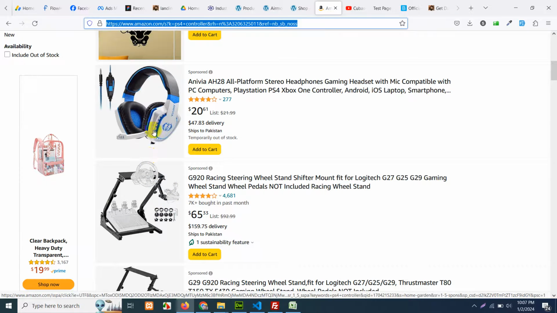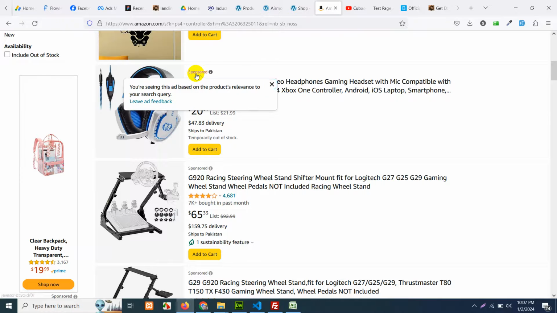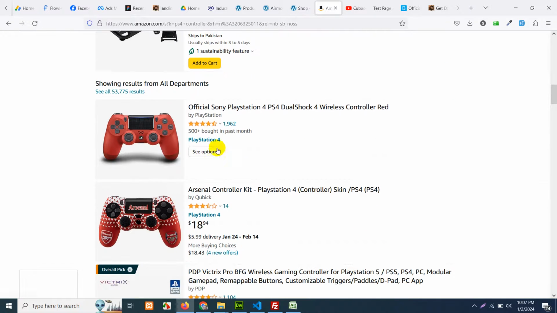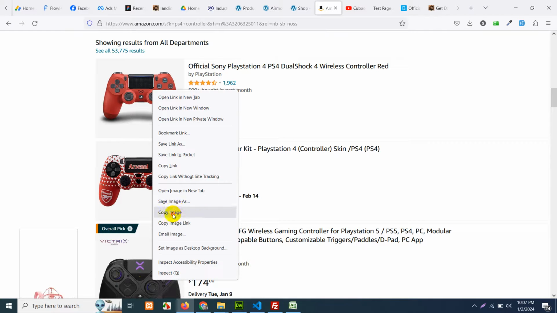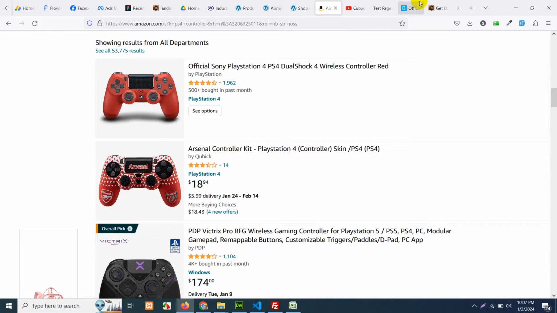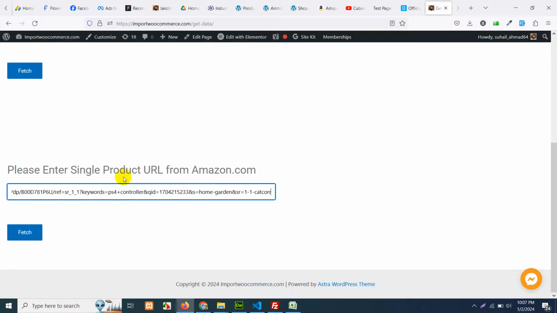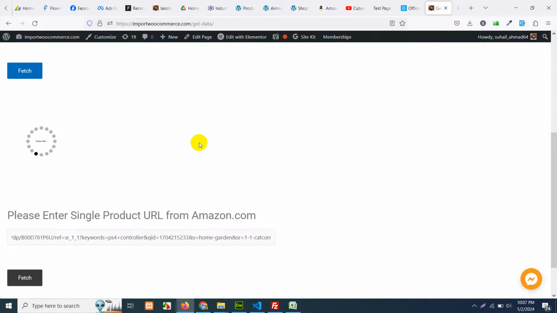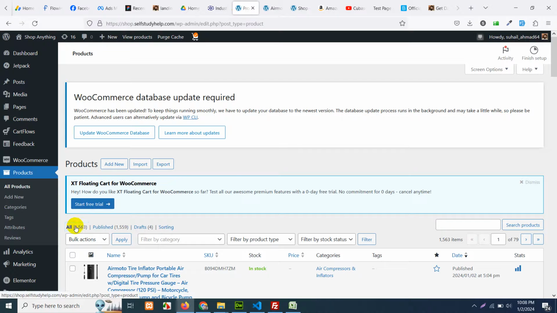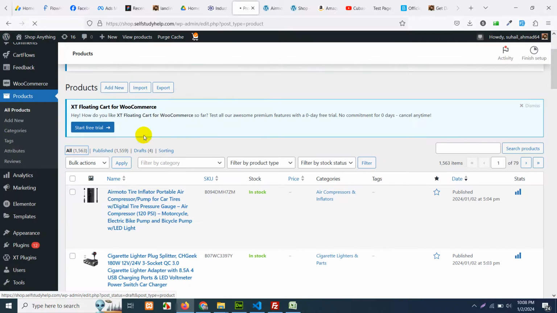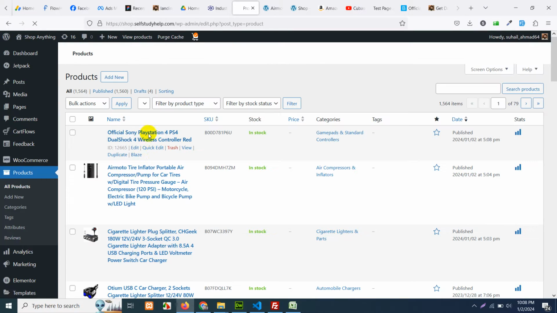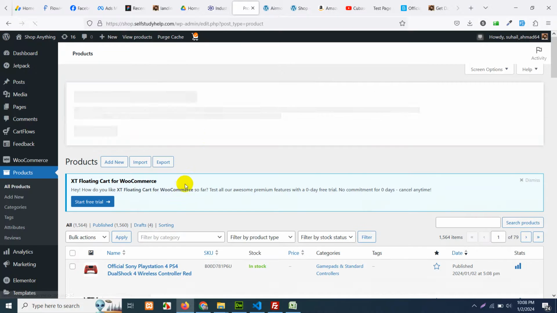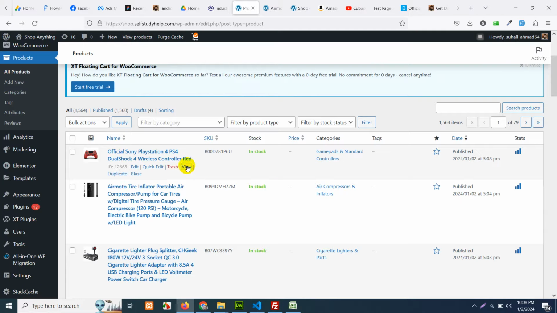Let's just copy a single product link. Okay, this one is a sponsored one, and these links are not working, so let's add the actual product which is not sponsored and add it to the single product fetcher and click fetch. Once it's completed, just go to your products page and click on all, or refresh the products page, and if it is successful, then you will be able to see that product along with the image, the SKU, the title, the category, and let's see how it looks like on the front end.